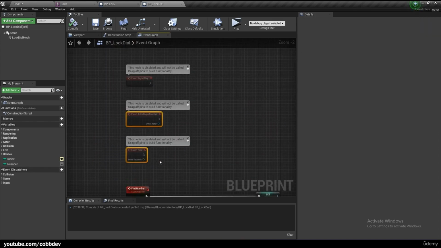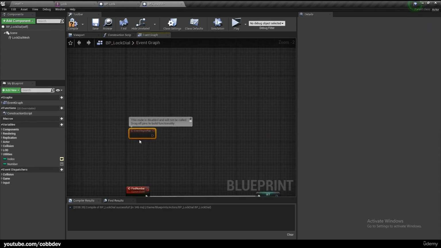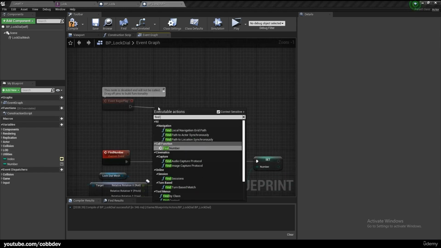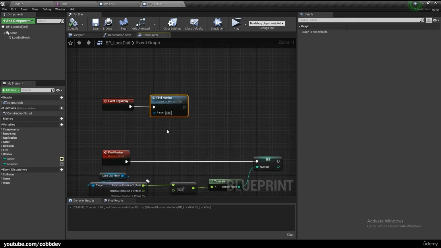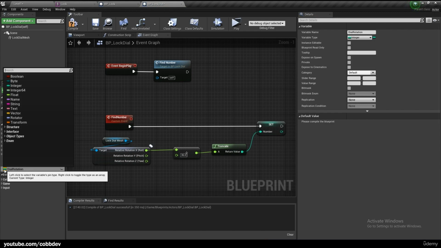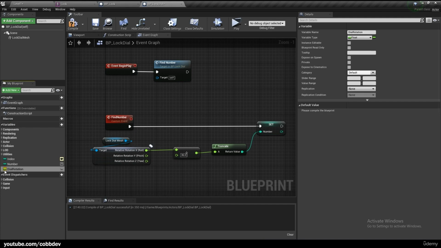In begin play, we just want to call find number, so we can set our number variable. So just call find number, and we need a new variable. I'm going to call this dial rotation, and this is going to be the actual rotation of the dial, not that number divided by 36. So we'll have to make it a float. And we also need a variable called can rotate, and this is a boolean.